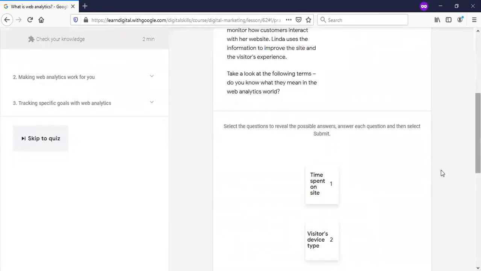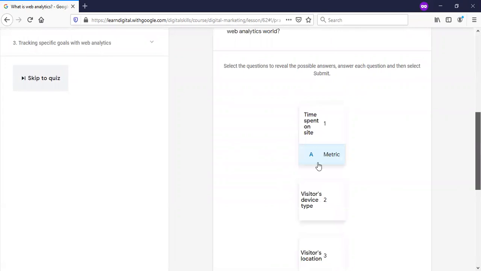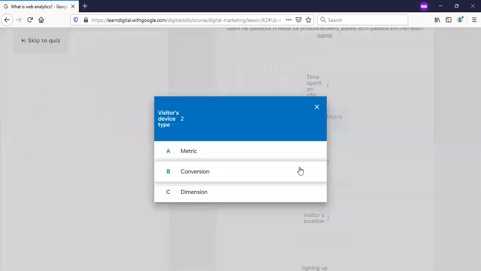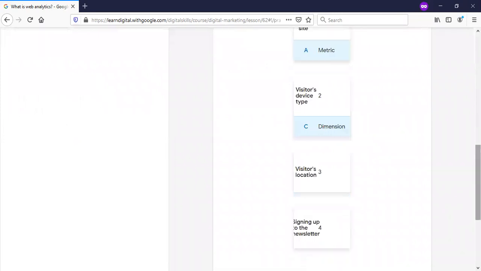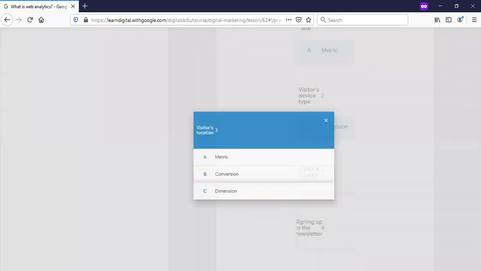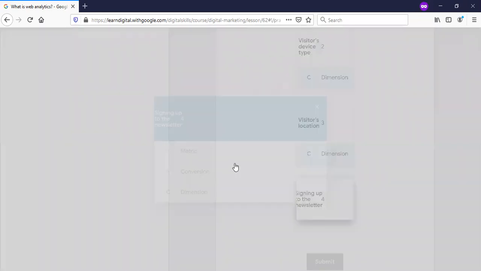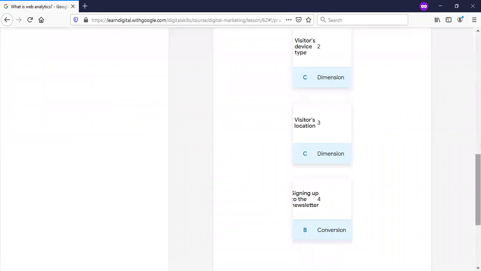Time spent on site, that's a metric. Visitor's device type, a dimension. Visitor's location, a dimension. Signing up to the newsletter, a conversion.